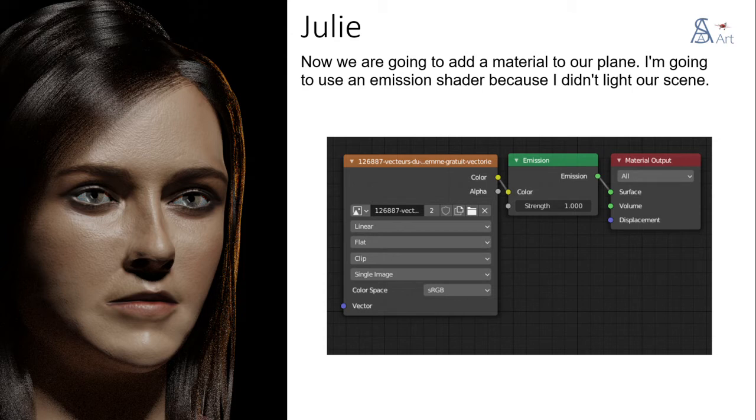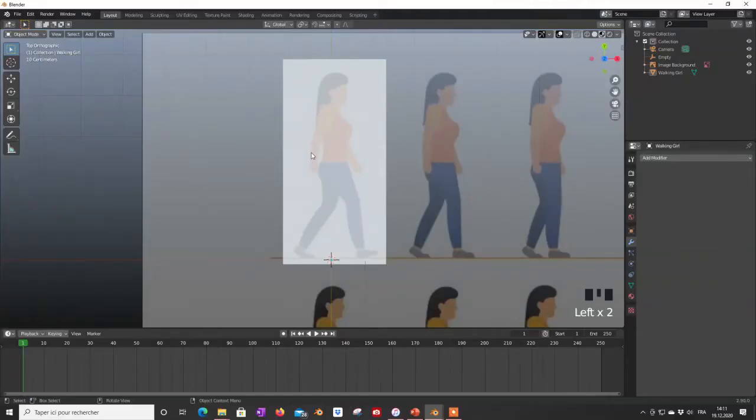Now we are going to add a material to our plane. I'm going to use an emission shader because I didn't light our scene.